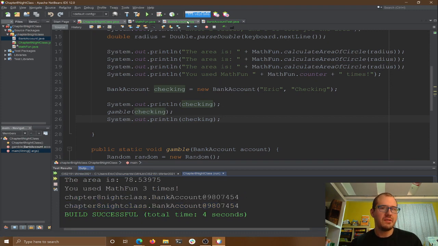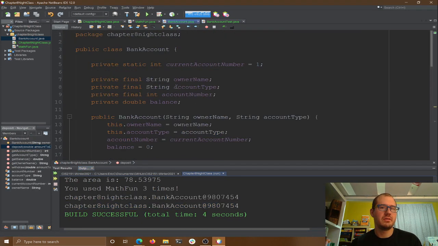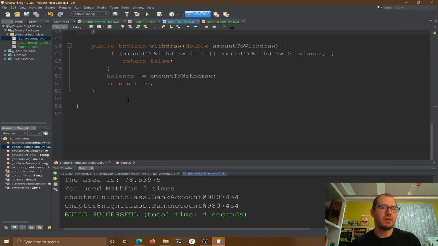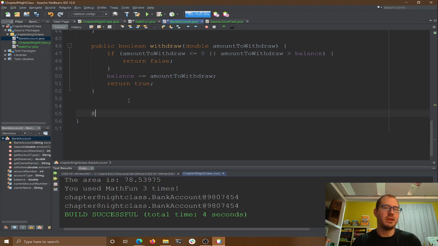Remember, every class eventually inherits from Object. It doesn't say it, but it does in Java. So if we want to be able to represent ourselves nicely as a string, we need to write a method. We're going to add an override method. I'm going to change the behavior of toString.